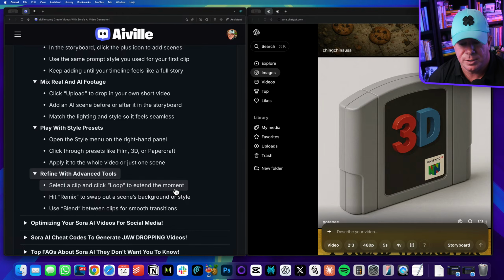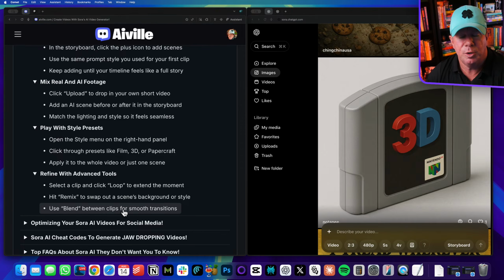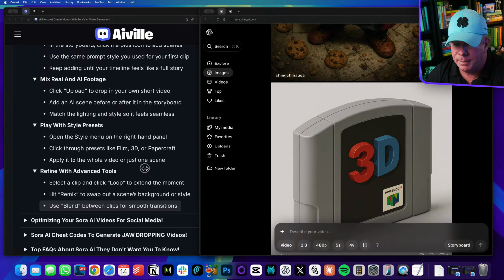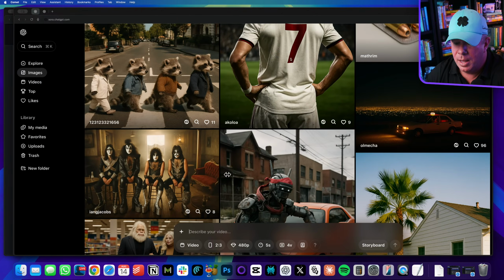You can also refine your videos with advanced tools. You can select a clip, and I love doing this, I like to select a clip and loop it to extend the moment. You can remix to swap out the background or the style. You can blend to play around with different clips. So let's go ahead and show you what the storyboard looks like, and we can play around with it.